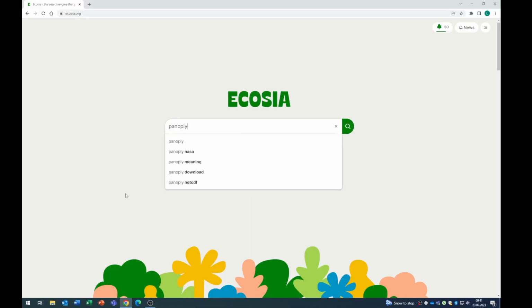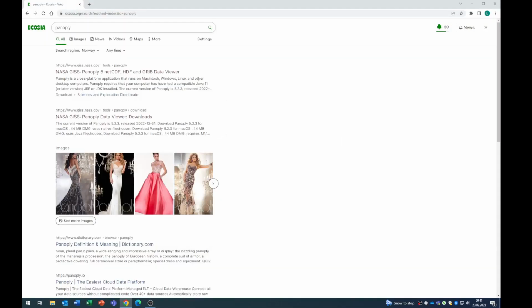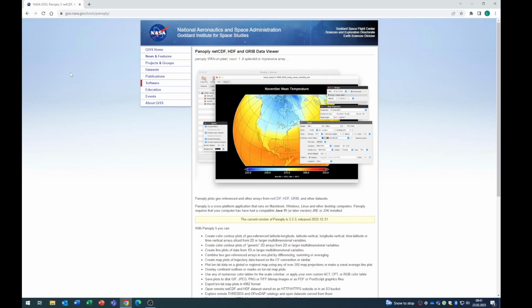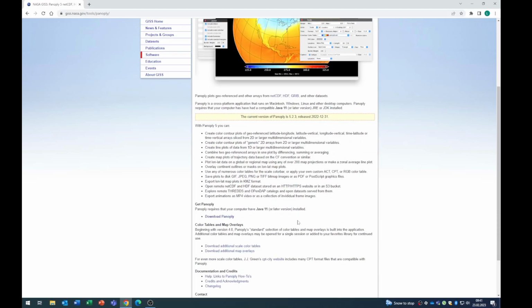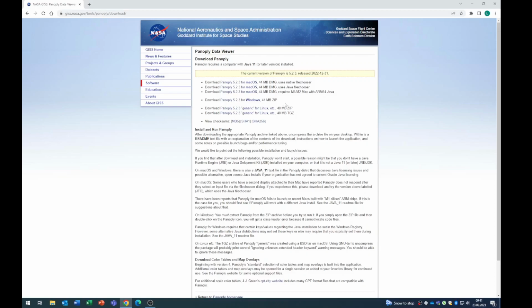The easiest way to access data inside a NetCDF file is using Panoply. You can search for Panoply or follow the link in the description. Panoply is available for Mac, for Linux, or for Windows.